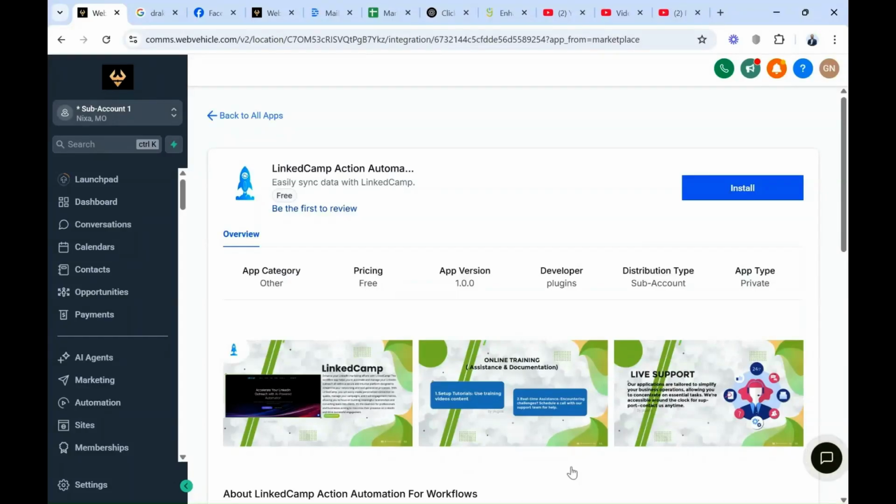Hi guys, in this video I'm going to show you how to set up the app LinkedCamp inside your sub-account. So let's get started.